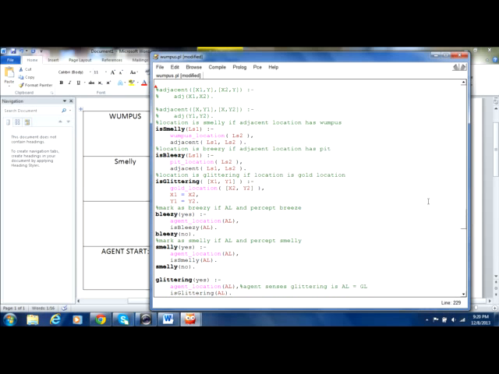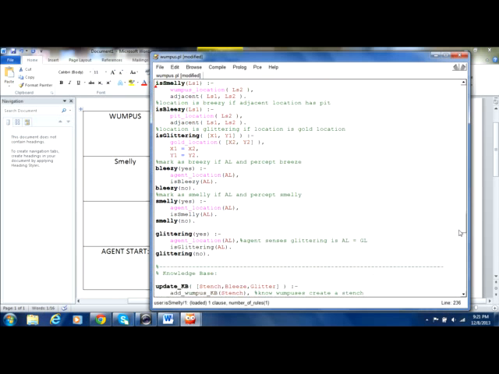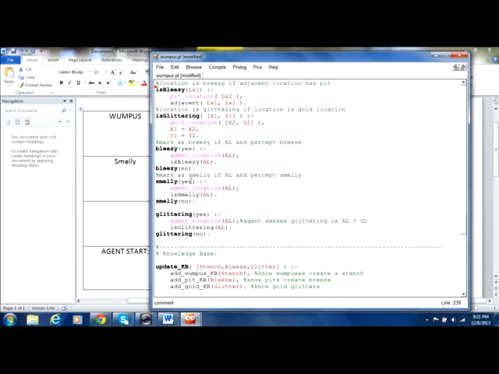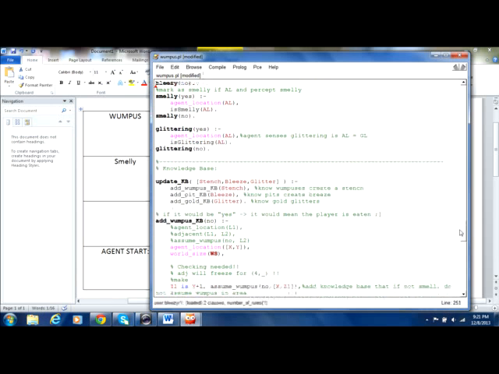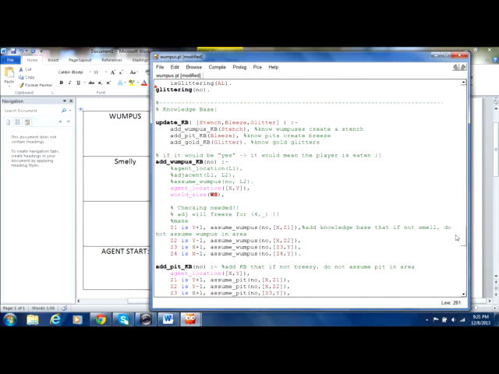So if it's breezy in the agent location, or if the agent senses breezy, it's also breezy in the agent location. If it's smelly, it's also smelly in the agent location. If it's not, then the agent doesn't really take in anything. If it's glittering, then it's also glittering where the agent is. Here's where we actually update our knowledge base. So here's where we say whether or not we think it's a pit.